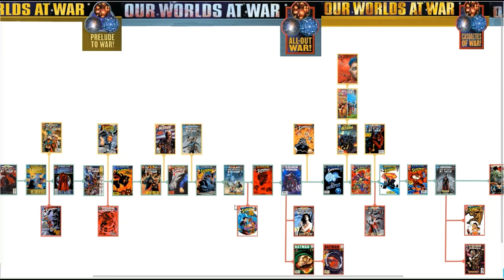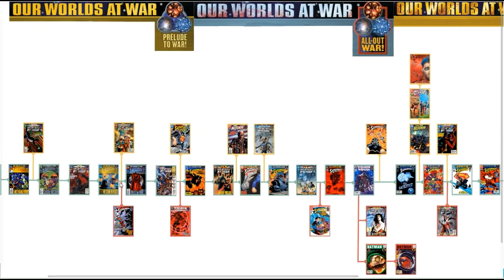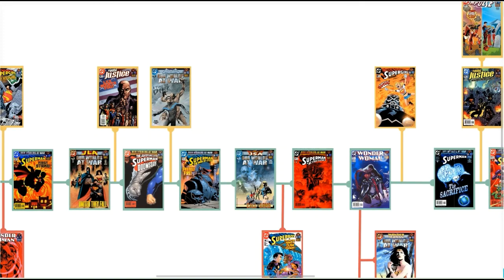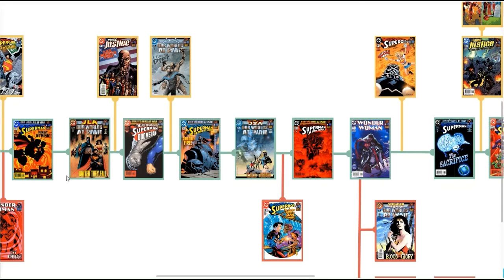So that is that middle area there saying Prelude to War. Sorry, the bit on the left there, that's all that up to the Wonder Woman. So now we're going to look at the middle area, which is All Out War. So let's look at this. Do you know what? I'm not going to zoom in too much. Let's just leave it here.